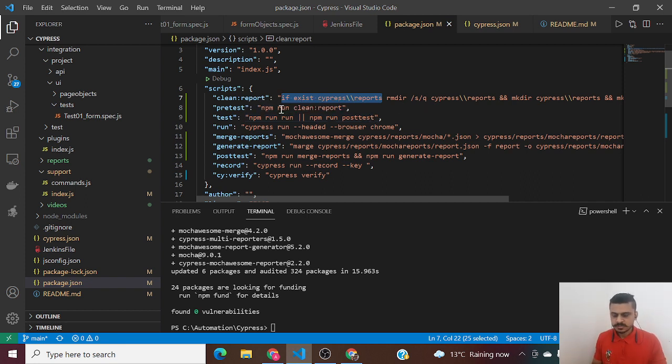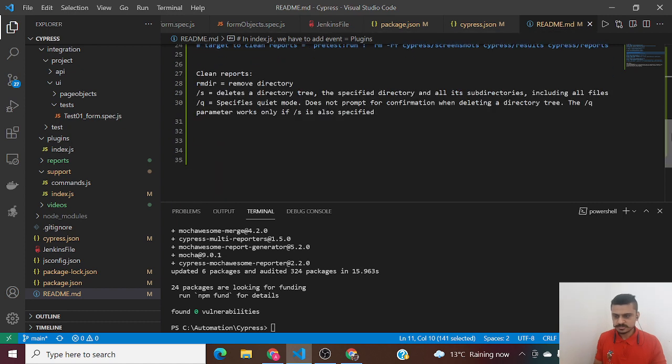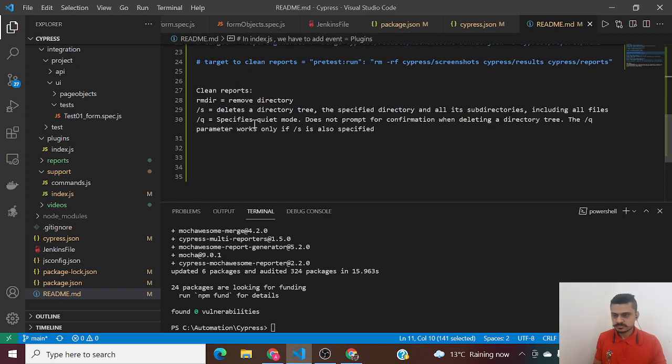What we are doing is, if that folder cypress/reports exists, then remove the directory with /s /q cypress/reports. rmdir means remove directory in Windows. Now /s /q, I have also given an explanation in the readme file, you can always refer to that. It deletes a directory tree and all its files. So the folder and the subfiles residing in it, it will delete everything.